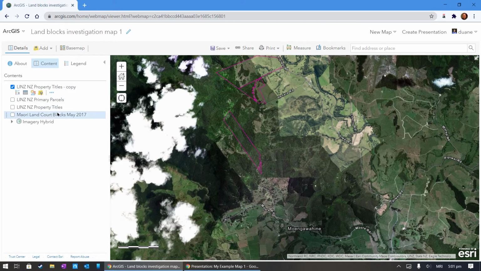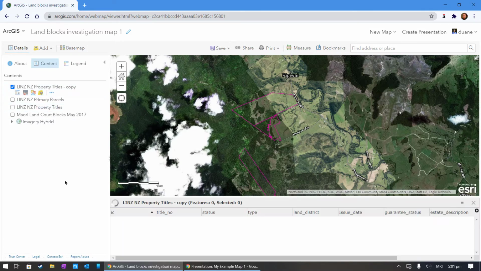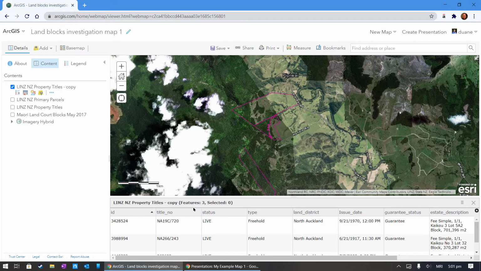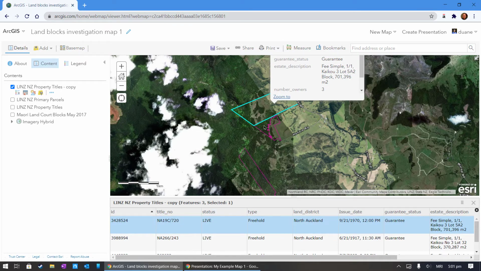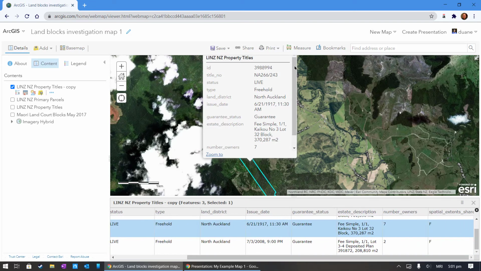I can actually leave the layer turned on if I want. Done. It's going to filter out just those 3. Let's have a look at what's going on here. If I look on this table, it's telling me that there are 3 features. None are selected. If I click that one, 1 is selected. There we go, we can do this. So I can get all that information on there.